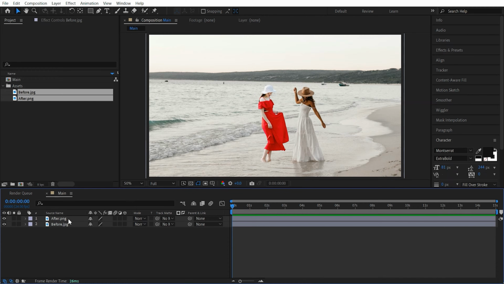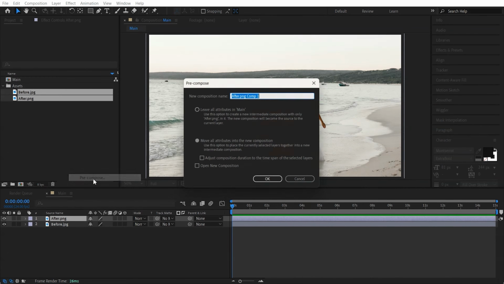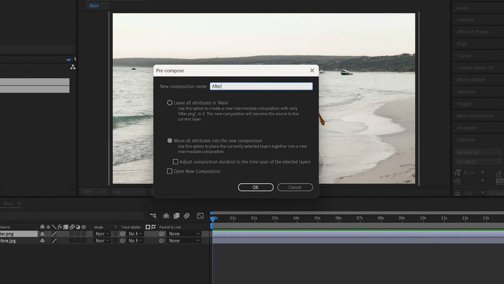Once you are happy with the image, right click on the after layer and pre-compose it. Let's call this layer again as after. Make sure you click on move all attributes to new composition and press OK.